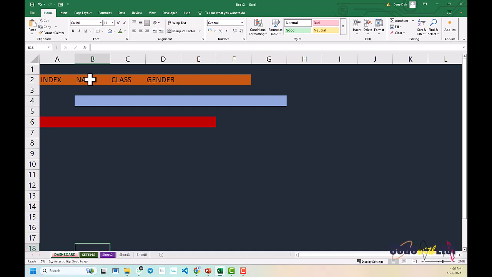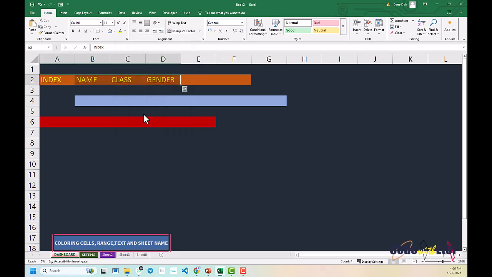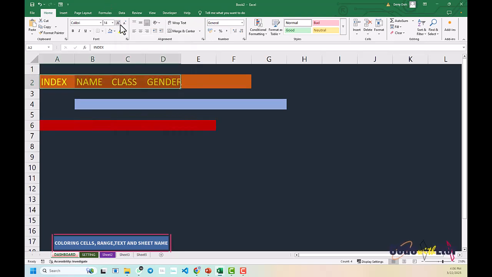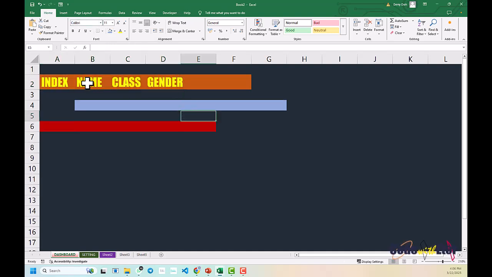So now if you have a text, let's say you want to color the text, the font, you go to font color here, and then you select the color you want to give it. You can even increase the size here, and then you select the font type you want to give. So that is how we color the text.